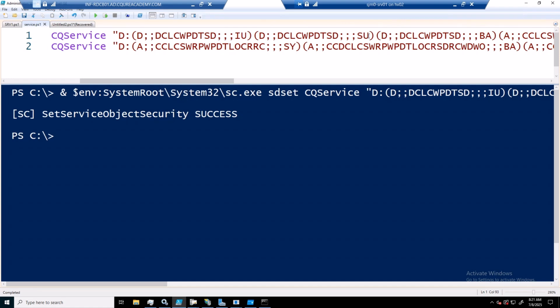SU is a service, so the service logged on user, and that is also added into the token when the user is logged in as a service. So we could technically skip that part. This is pretty much what does the job in our situation. But anyway, what else we see over there is the DCLC.